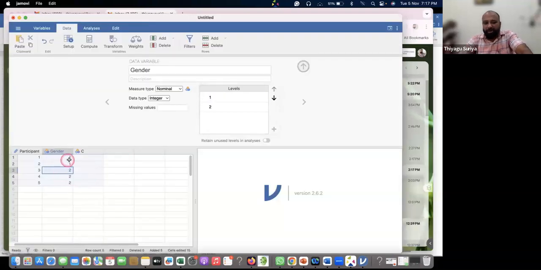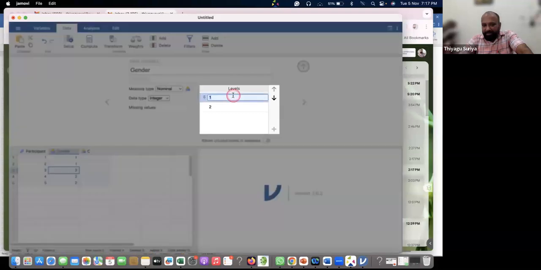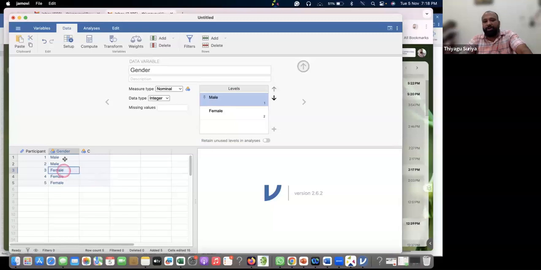After typing 1 and 2 here, you can come to the interface above. Keep the cursor on the 1 and type male instead of 1, and instead of 2, type female. So this is called level. See, automatically male is level 1 and female is level 2. When you click it, you can see automatically the 1 and 2 change to male and female. Now the male and female have changed.